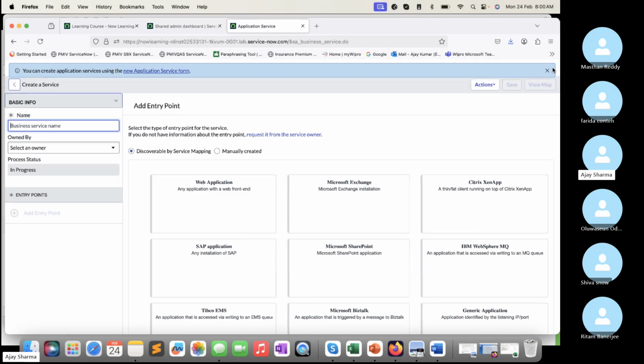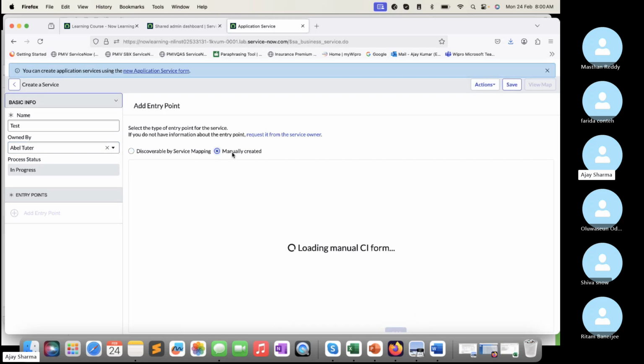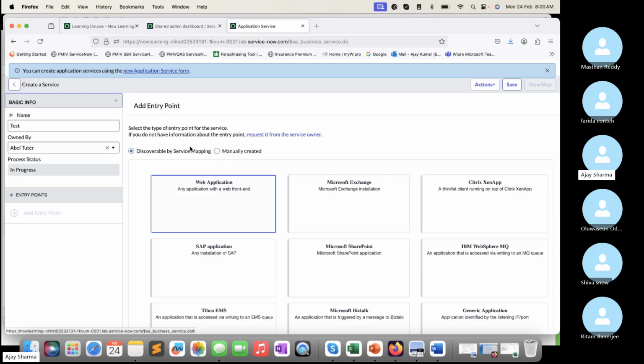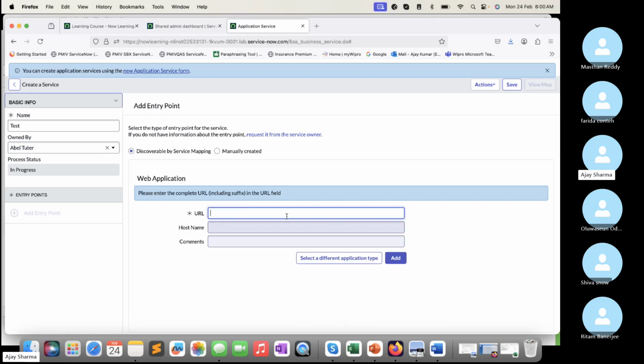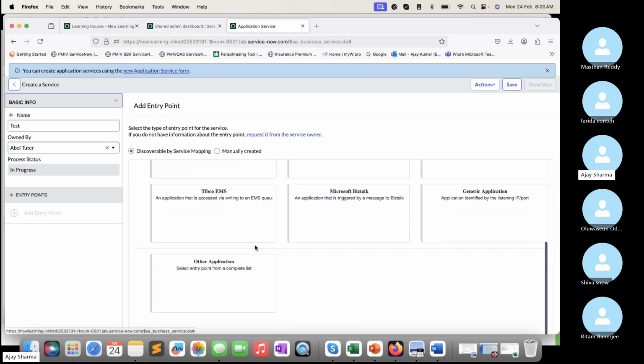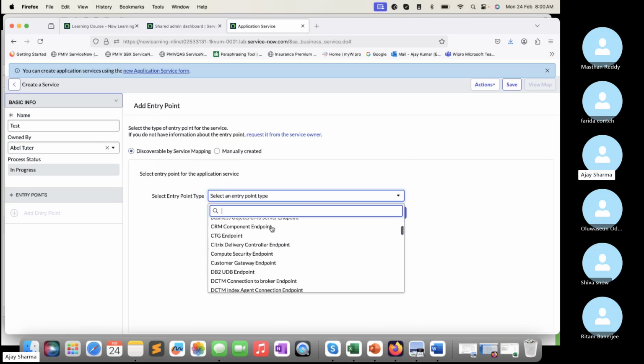For each discovery, or each service map, we require an entry point. I can put the name here, test, and select the owner, whatever I want. You can see discoverable by service mapping or manually created. If I go with manually created, you can select a particular CI as an entry point. If you go with discoverable by service mapping, you have these types of entry points. If I click on web applications, you have to provide the HTTP and HTTPS. If you select other applications, you can see all the types of entry point here.